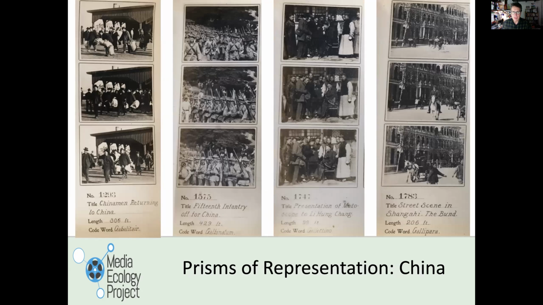The representations of China present a really interesting kind of prism of how the quote unquote other, or at least the non American, is represented. And part of it has to do with thinking about commercial centers like the Bund in Shanghai. Part of it has to do with what looks to be, and I'm not entirely sure, but on the left might be a film about people being deported. I'm not entirely sure.